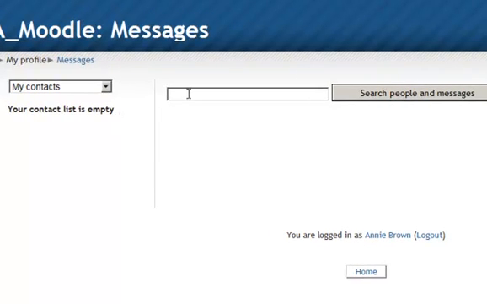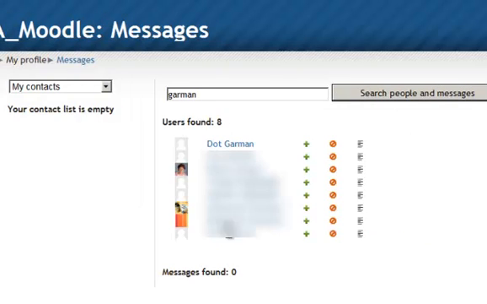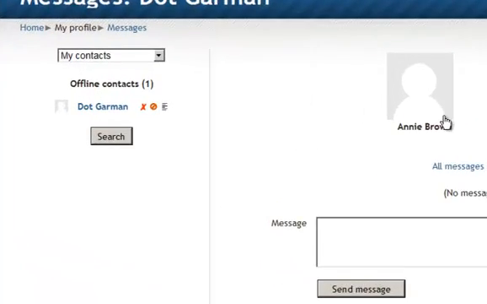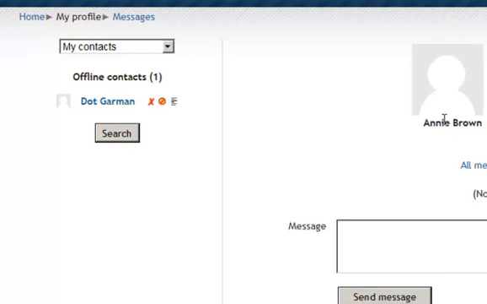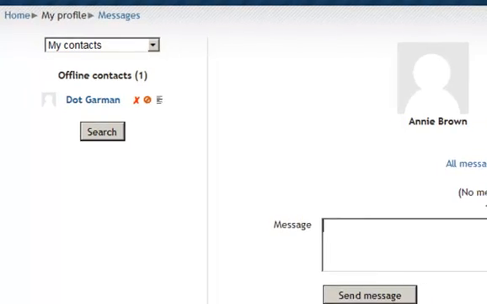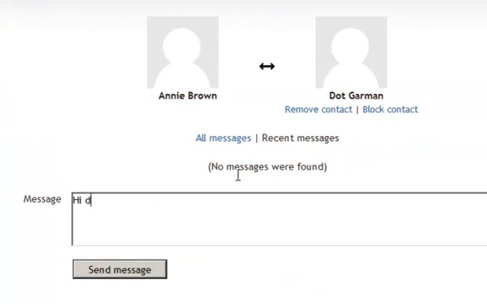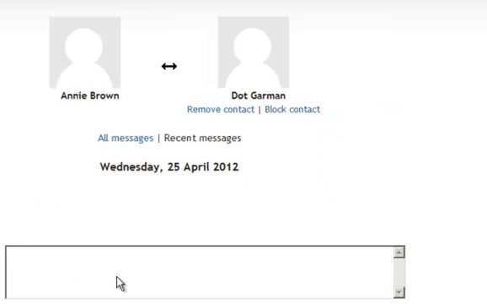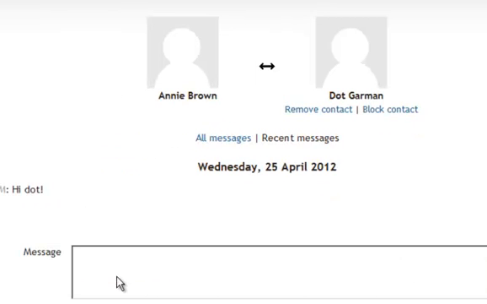But I can search for people, and I put in a person's last name and then select Search, and I find that 8 users were found. I'll add this particular user right here. And now there is a connection between Annie Brown, the teacher of this course, and Dot Garman, another teacher. I can then send a message to this person, and they will not get it in their email, they will get it in their Moodle messages.